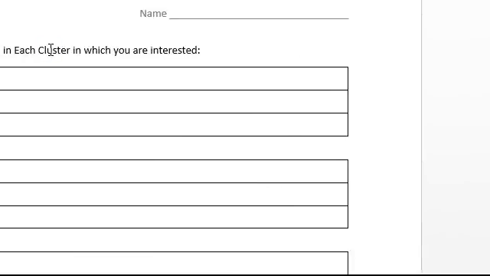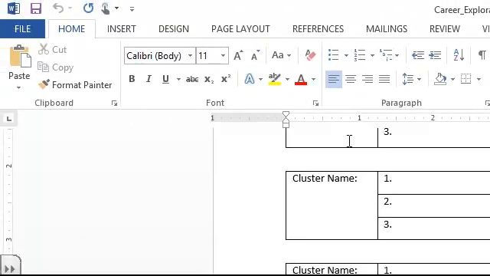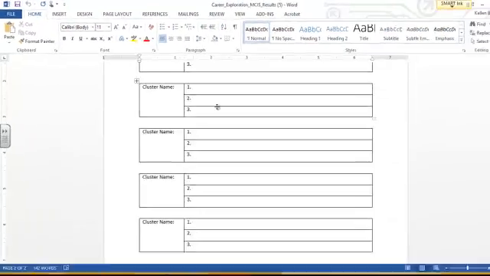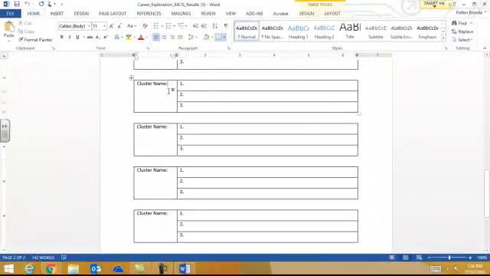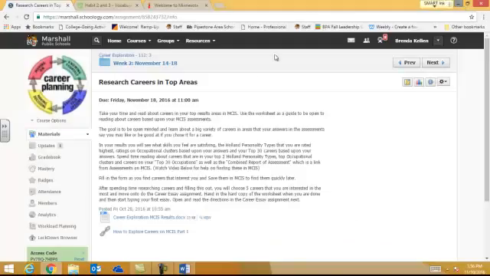So you need to make sure you know what your top clusters are and fill in those cluster names right here. And we're going to try and find 3 careers in each cluster. Now, if you just have 2 or 3 clusters that you're interested in, that's fine. You can choose your top 9 out of the same cluster. Just make sure you're sticking with at the most 5 clusters, but you can write in the same cluster name more than once, and then pick more than 3 careers from those clusters. So that's what that looks like.